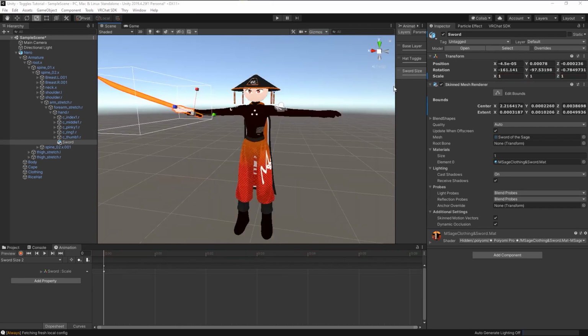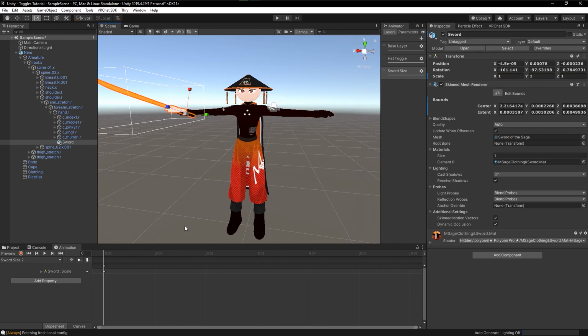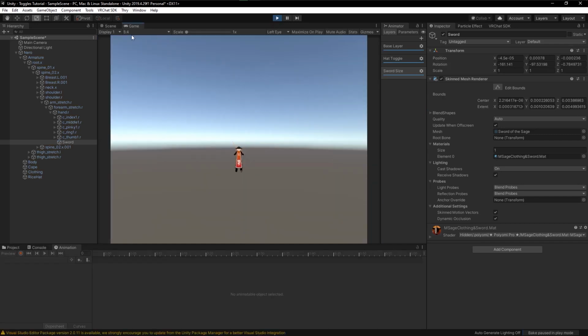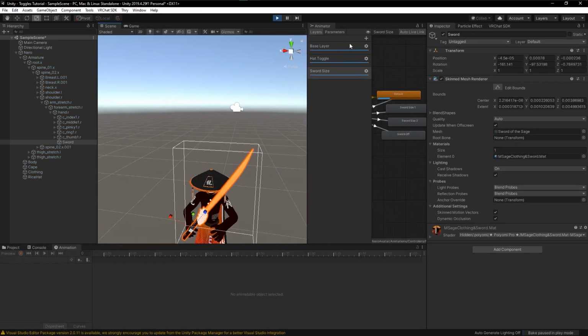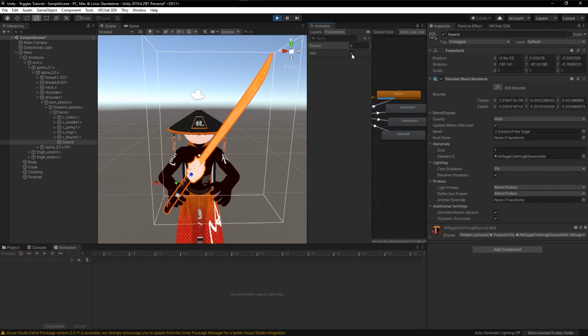And there you have it. The entire animation controller is now set up, and the animations are now set up. Now we can go ahead and hit the play button, and we can actually test if our toggles work. We can go and click on the parameters tab, and let's test out the hat.